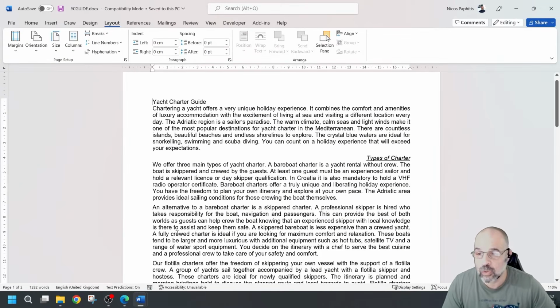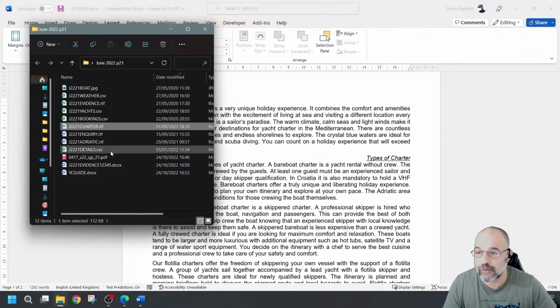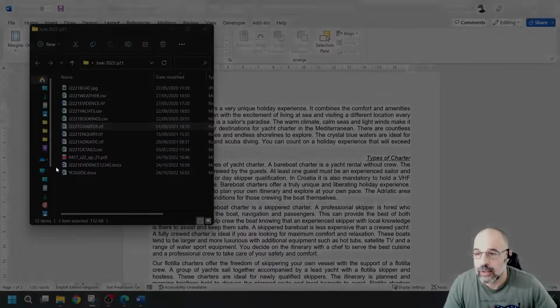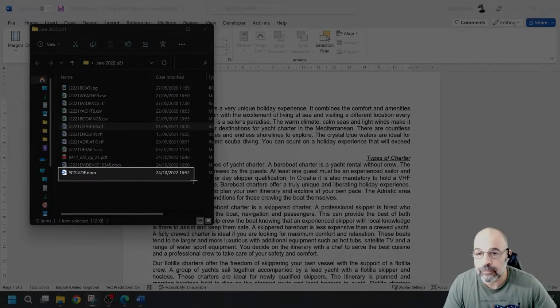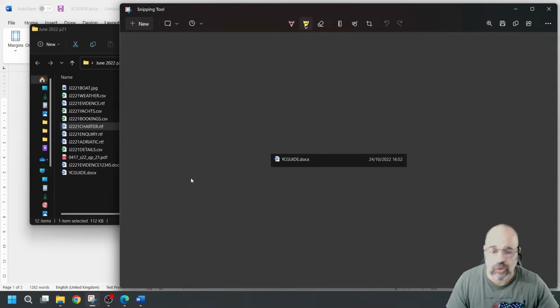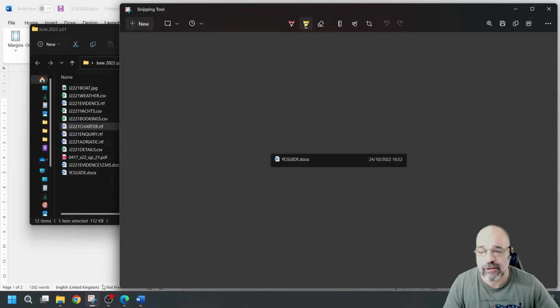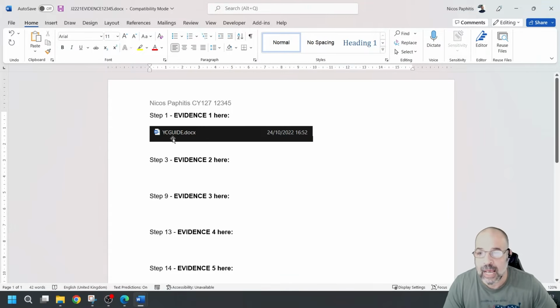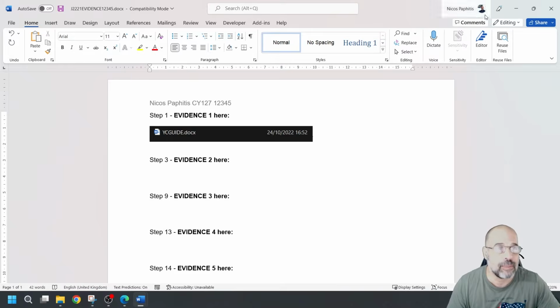I'm then going to go open my folder with all my files. Here's my document with the YC Guide docx. I'm going to take a screenshot of that. Now, I've got dark mode enabled. Please don't use this because dark mode doesn't print very well and it's hard for the examiners to read. I'm now going to go to the evidence document and paste that there, and that basically displays the correct file name and the extension type.